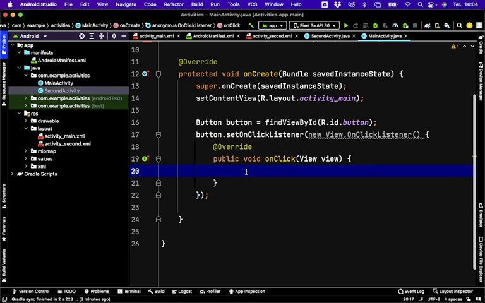Similar to when we implemented it before, we see the same pattern. Public void, the name is onClick, with a View, okay? Now, what do I want to do? Whenever it clicks, it goes to this function here, and I want to go to the second activity. So, as I said before, we use intents for it, kind of like intention. So we're going to create an intent.